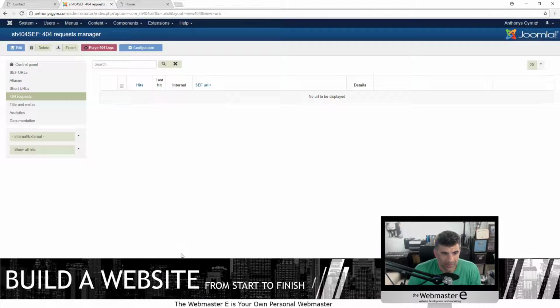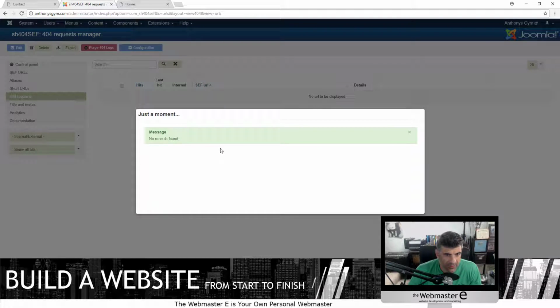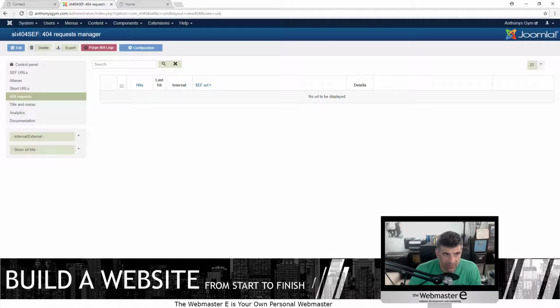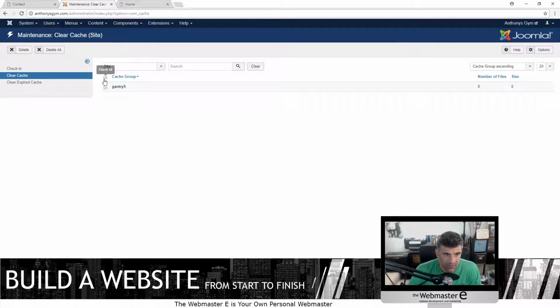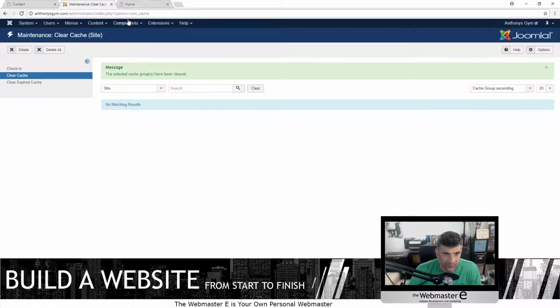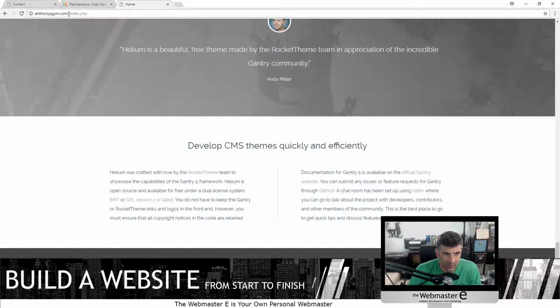Well, that's not working either. Sometimes it just doesn't happen. So go back here and clear out the cache. That's cleared. Let's use the clear cache. Let's get the Gantry cleaned out, and let's see why this thing is not doing the error page.